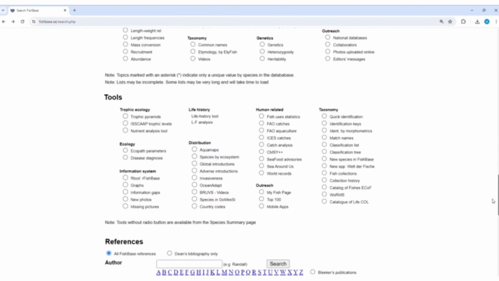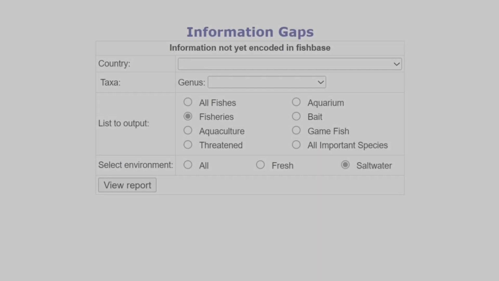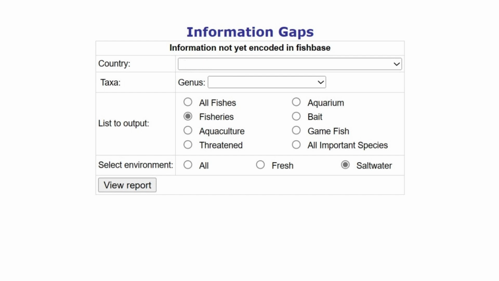and click on the radio button. It's a powerful feature that allows experts, scientists, researchers, and enthusiasts to contribute to filling in the missing pieces of information about a particular fish species. Once you're on the Information Gaps page, you'll see a search bar and a list of various information categories related to fish species. Let's examine some of the key categories in more detail.